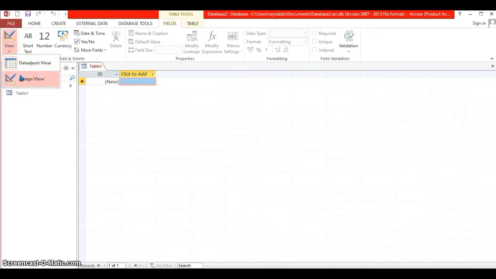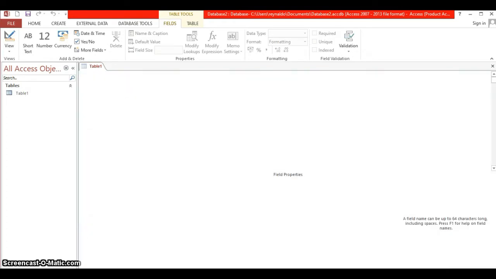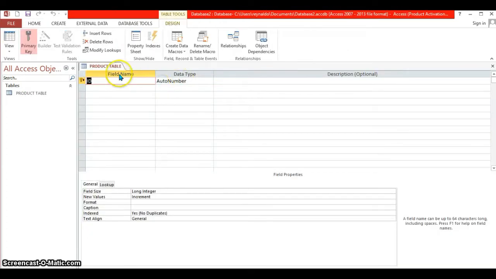Select design view, and then let us change Table 1 into, for example, your first enhancing skill, the product table. Take a look at your table, changed from Table 1 to product table. And then let us put the field name from your enhancing week 1. The field name is product slash services.